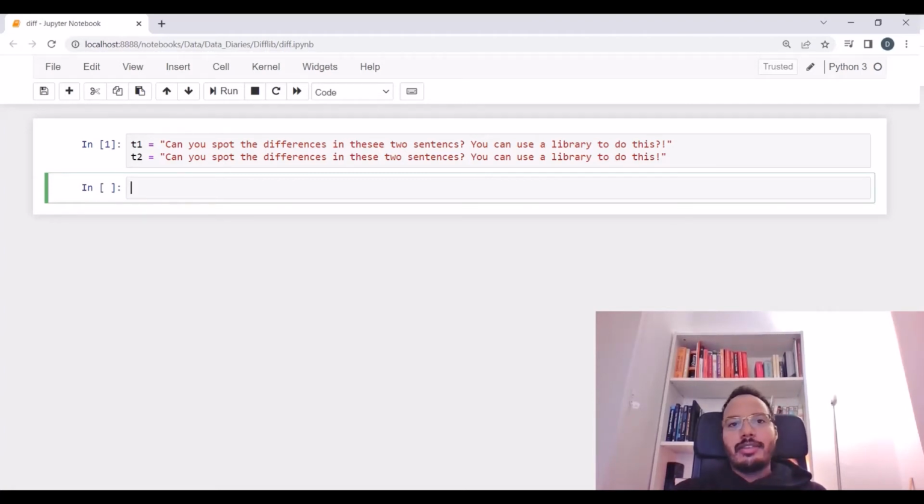So this is a standard feature. It's part of the difflib library. Let me show you how to load it. So this is import difflib, and let's just load it as dl.